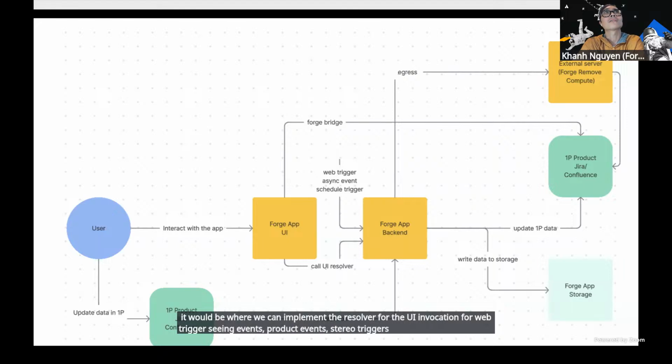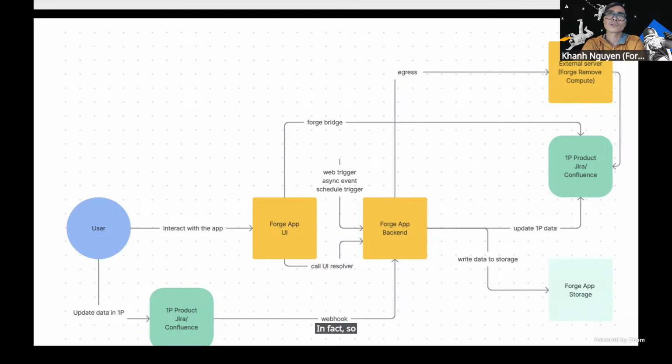I think recently we also have something called Rovo agent in Forge, so you can also define, for example, a Rovo action.